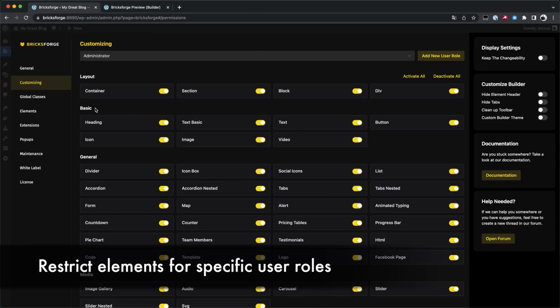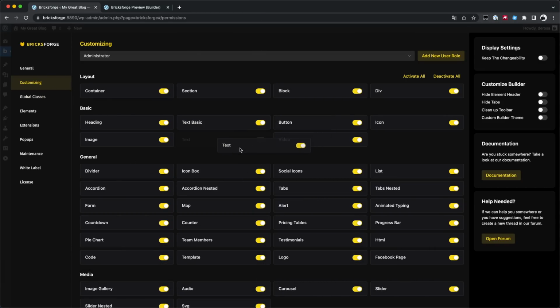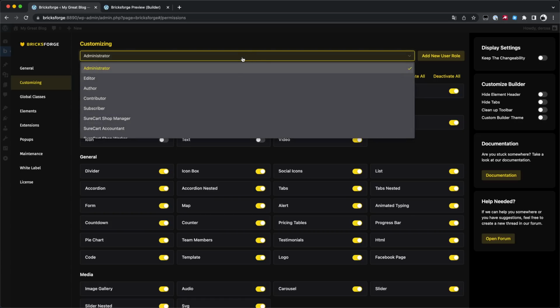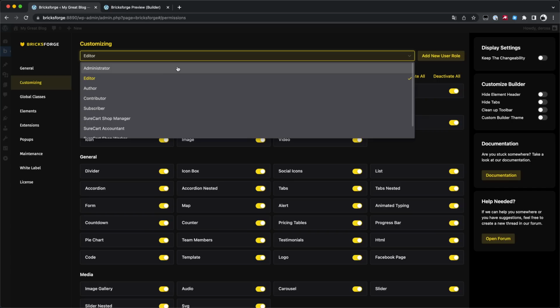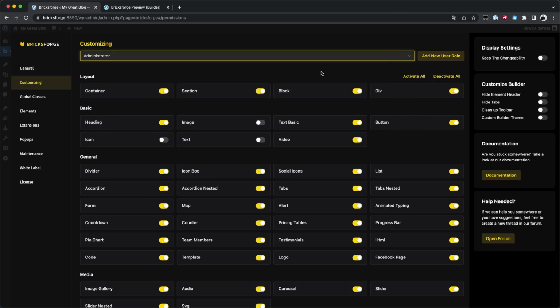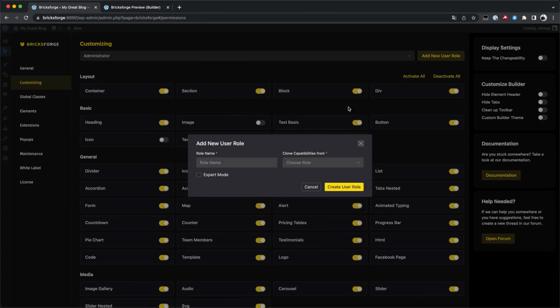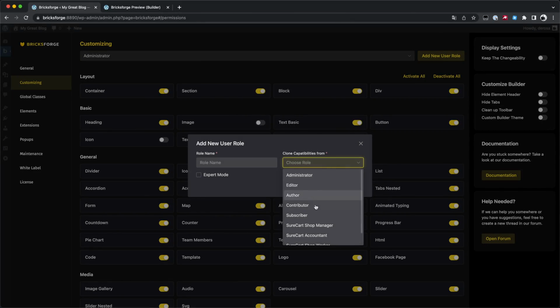The builder customizer allows you to set different builder settings for different user roles. For example, you can change the order of elements, or you can hide elements completely for a specific user role. If we change the current role, we see that we can define individual settings for each role. And if needed, you can also create a completely new user role for your WordPress site.